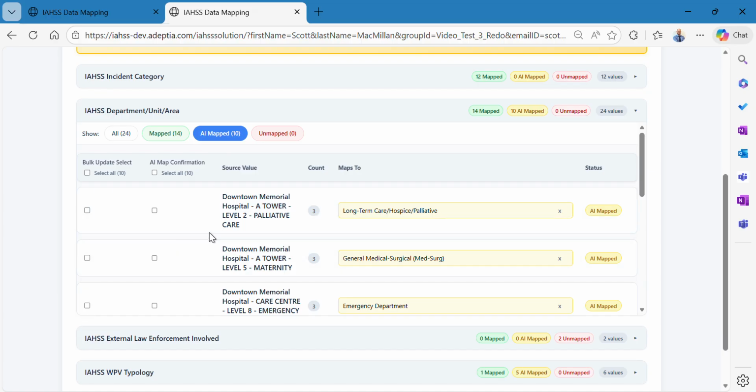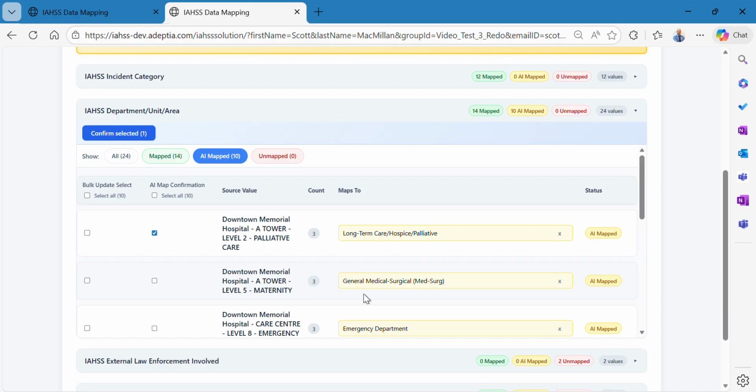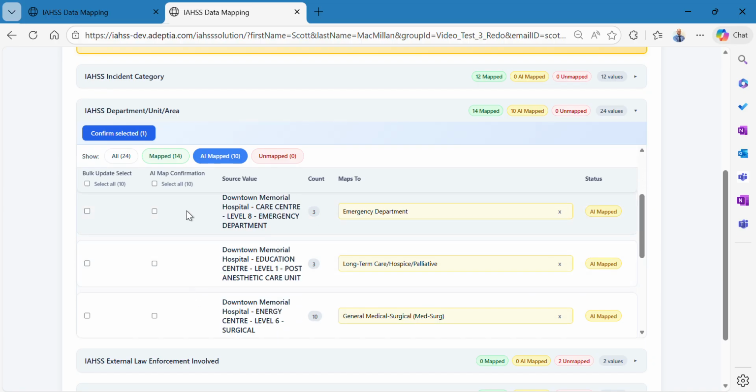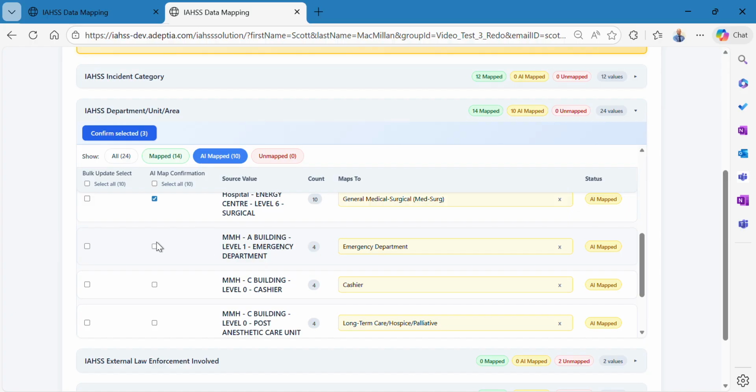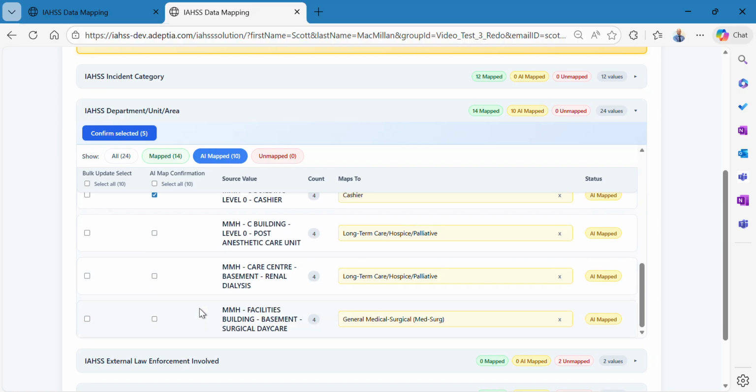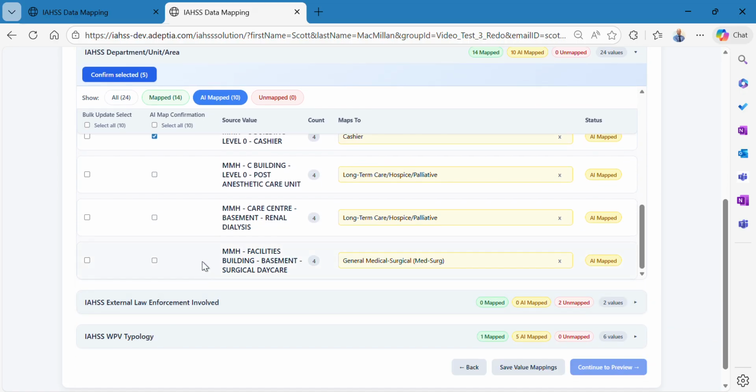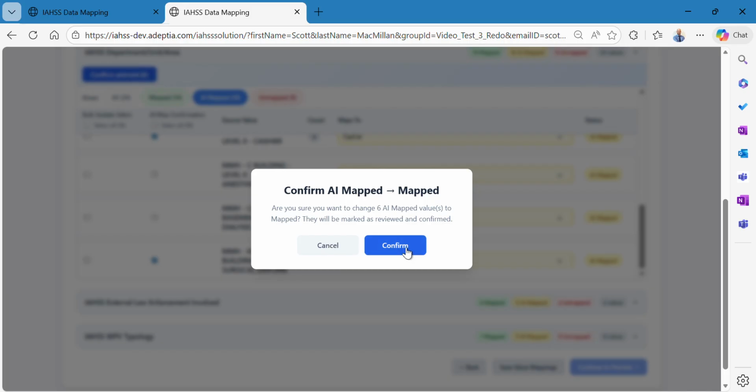Now let's see if any other ones are correct. So this one is palliative. That's correct. Maternity is not med-surg. Emergency is emergency. That's actually surgical because it's post-surgical. So is that, but that is correct. It did recognize that that should be med-surg, so that's correct. Emergency to emergency, cashier to cashier. That should be surgical. Renal would be other inpatient, and that's surgical, which is med-surg. Okay, so there's 6 there that are accurate.